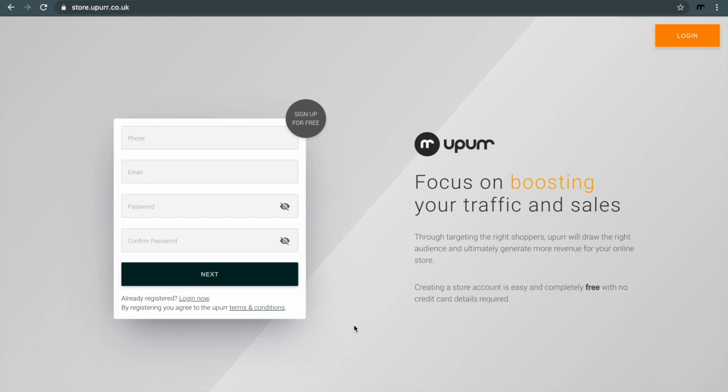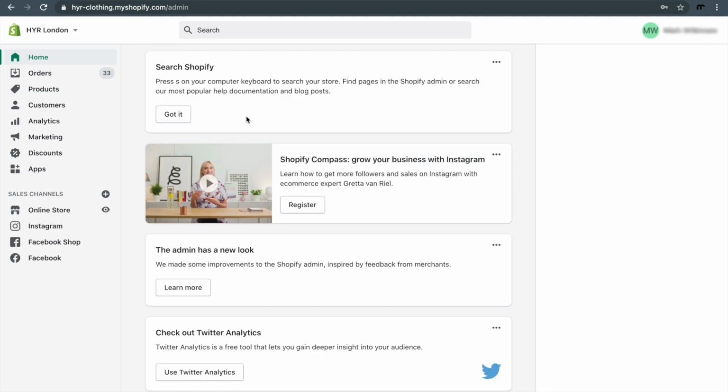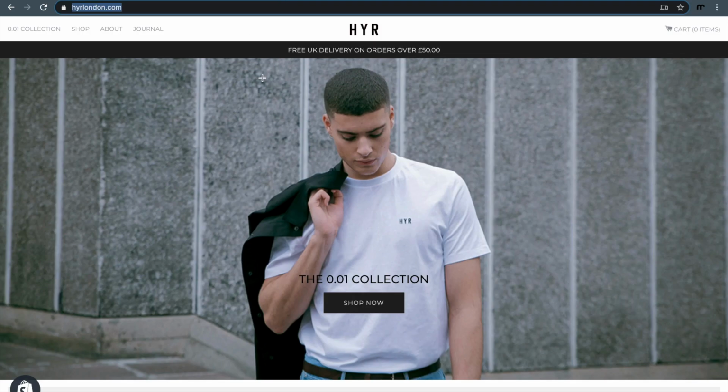Hey guys, so this tutorial is going to show you how to register your store account with Upurr and then connect it to your Shopify web store. So this is the Upurr website where you're going to register your store. I've also got my Shopify admin account ready. And I've also got the web store that I'm going to use in this example, which is hirelondon.com.